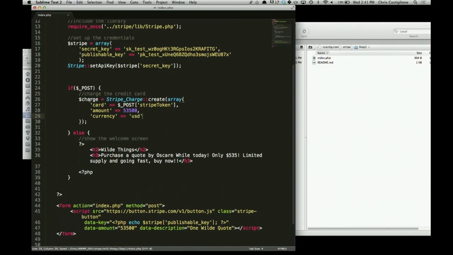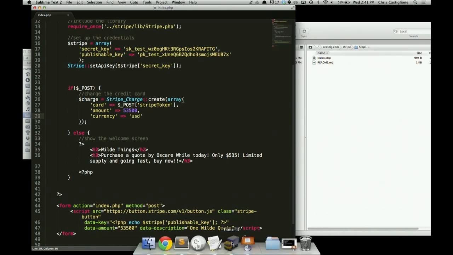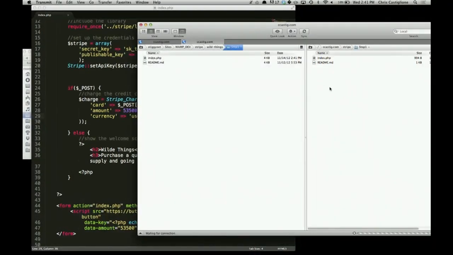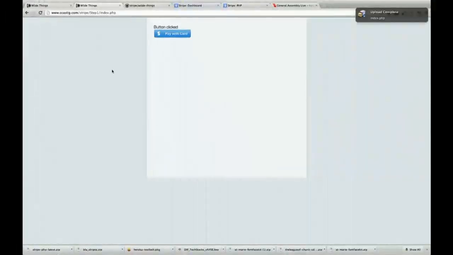So here we go. Charge the card. This is what we need to set the charge for the card. And this is what we need for the welcome screen. And this is the form. So let's see where we're at now. I'm just going to upload this project now. Okay. So take a look in the browser. Refresh.